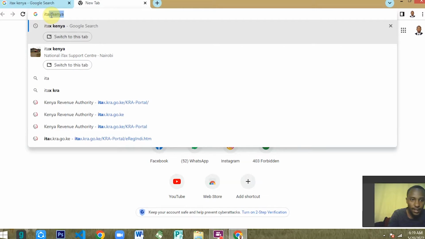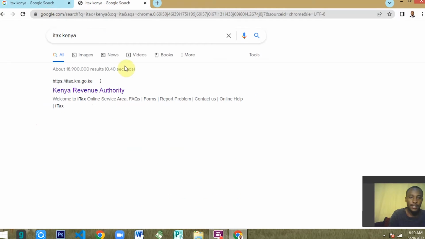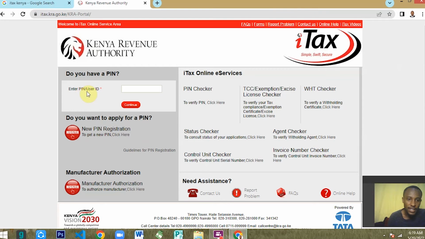So basically what you do, you come here, it's iTax Kenya. So you type under the Kenya Revenue Authority. Once you're there, they'll ask you to enter PIN or user ID. What they're asking for is your KRA PIN. For an individual, it always starts with an A, a couple of numbers, and then it ends with a letter. Be careful when you're typing your KRA PIN. If you miss even a single number, it will give you the wrong information and take you back.